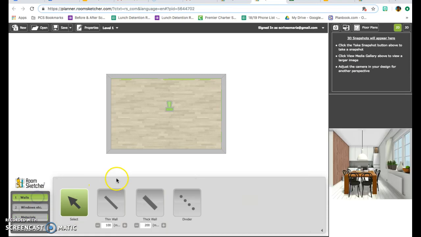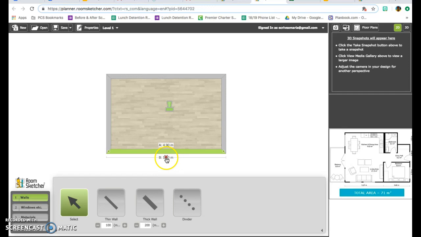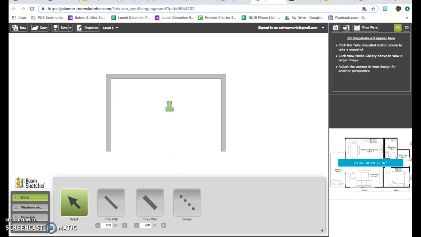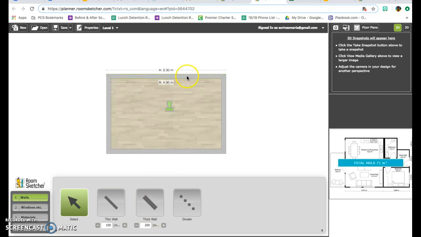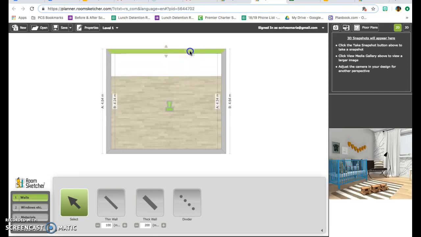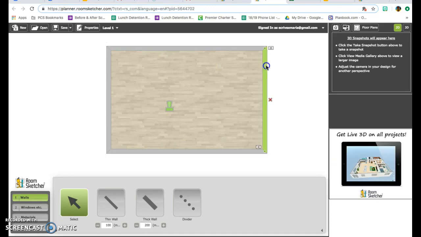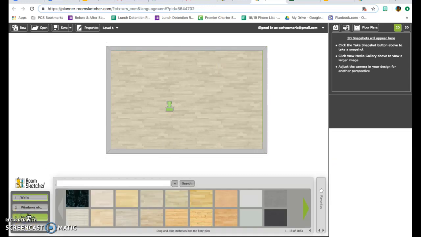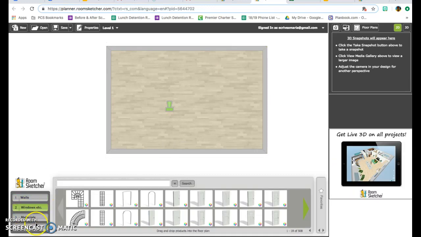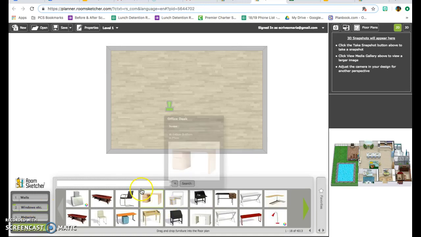Your walls, if you want to delete them, you have to click this arrow, click on the wall you want, and then you can delete it there. If you want to undo, press that undo button again, then choose a wall. If you want to make your room bigger, choose a wall and drag it to make it bigger, okay? Down here are your materials, windows, doors, and then furniture to add in.